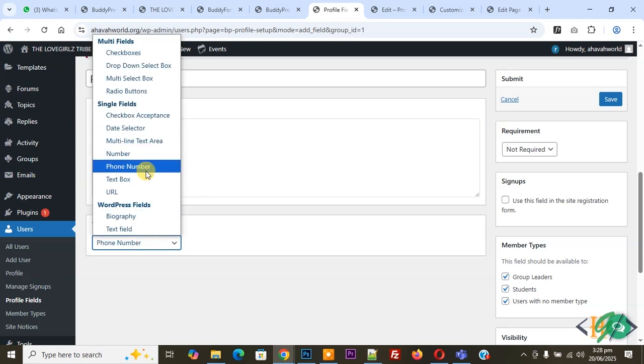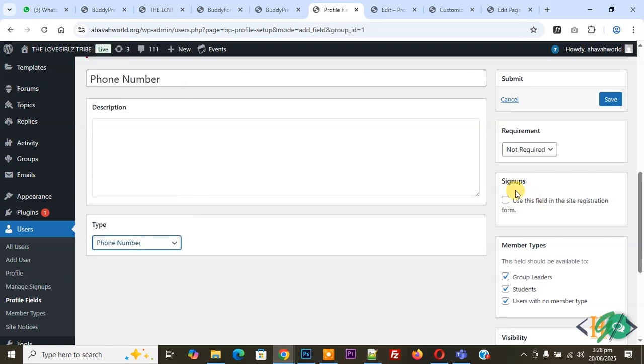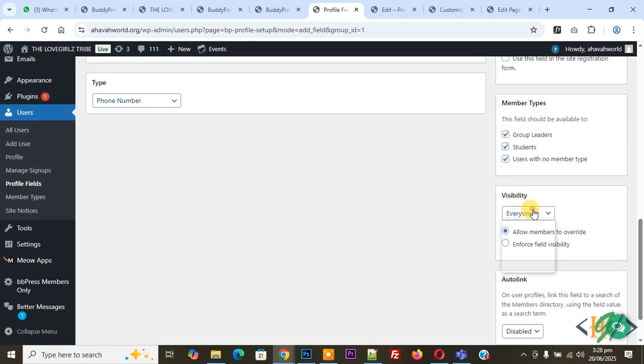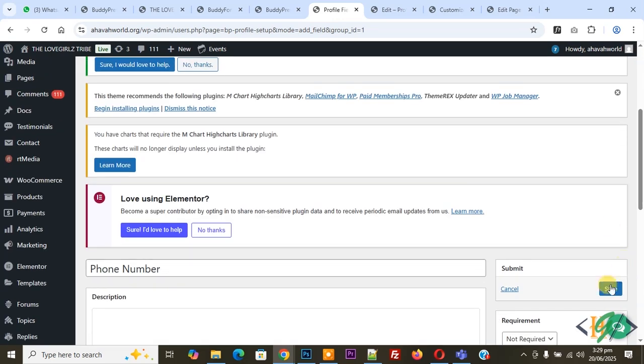You see the multiple options and then you see Sign Up. If you want, you can show this field in the registration form. Member type, and then you see visibility, Everyone. So we make it Only Me, but we are going to allow members to override Only Me, or if you want you can enforce field visibility, so it's up to you. And then click on Save.